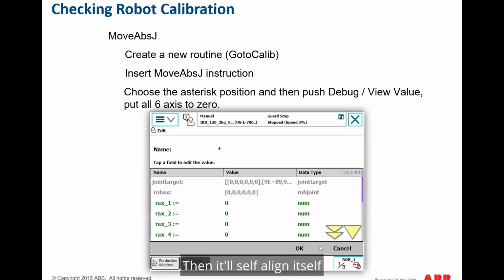Then it will self-align itself to the zero positions, and then it will automatically calibrate all the different joints. You will be seeing this when we show you the demonstration in the lab. Then you will be able to understand how to do this.